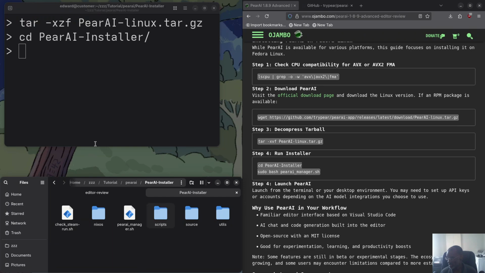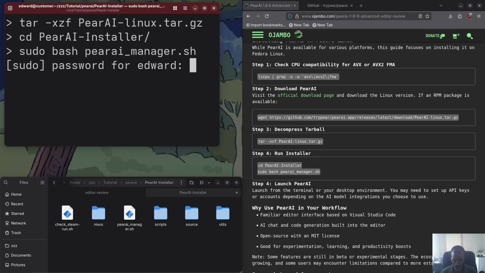And then basically I need to, what does it need to do? Sudo PearAI manager. Where is it? I don't see it there. Is it in the script? Oh, here it is. Oh man, something is completely wrong with me. So I'm going to run it as sudo. You can use bash if you want, but it doesn't really matter. So there we go. It's going to ask me my sudo password, so it's going to install it.